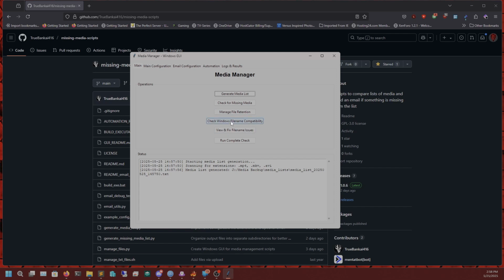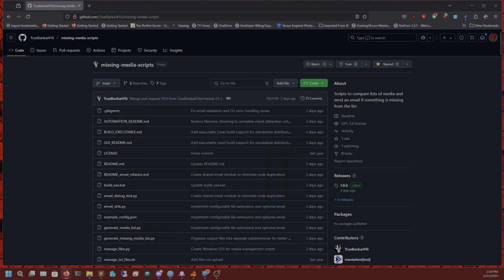You can also check Windows file name compatibility to see if there's any syntax in your file names that may cause issues. View and fix file name issues once you check the file name compatibility, and then you can run a complete check. It's a really simple, really fun tool, really easy to use, and it comes in handy because if you ever lose your original files or content, it's a really simple way to get it back and rolling again.